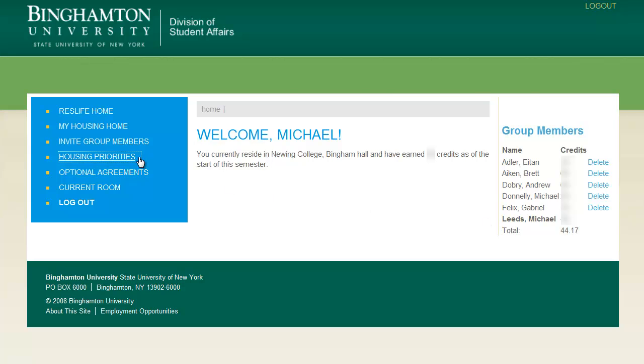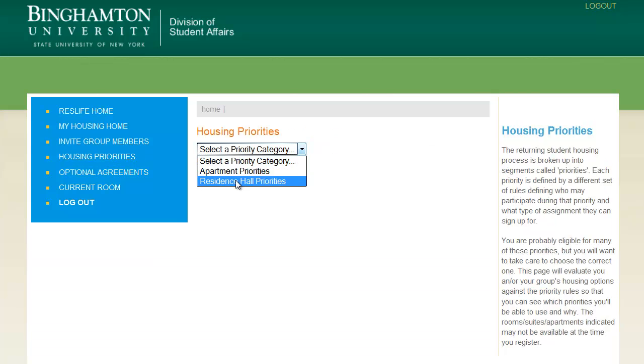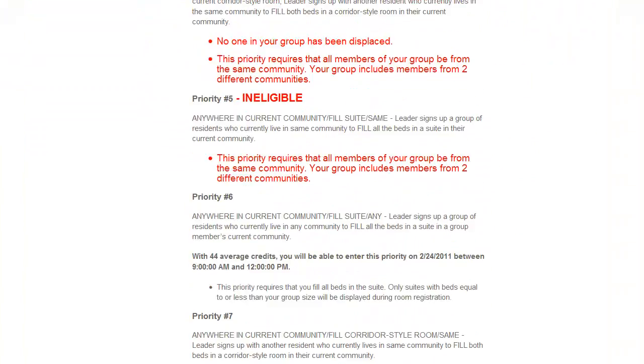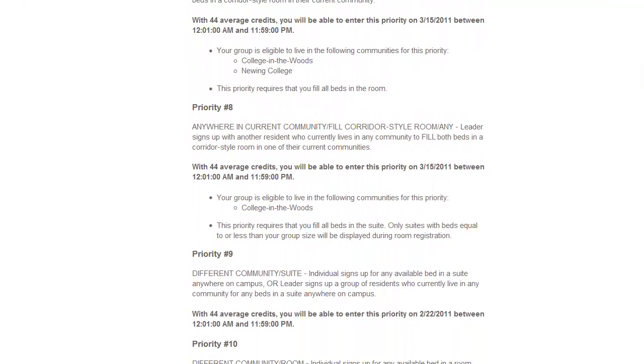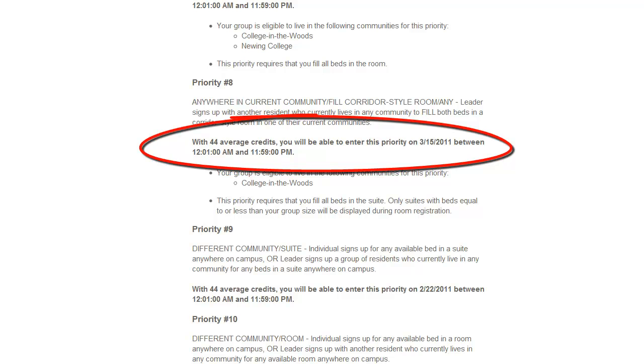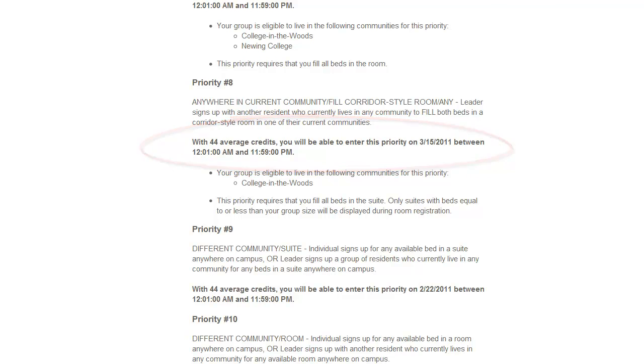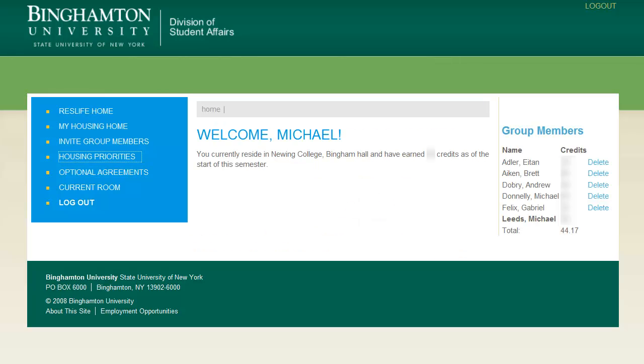Study the priorities carefully to find the one that best fits your needs. Try to choose the earliest priority possible to have the best chance of getting what you want. Most priorities are also broken down into credit hour blocks. To figure out your credits, we take the credits you've actually earned and average them with the credits earned by the rest of your group. The Housing Priorities screen will tell you your time for each of your eligible priorities.